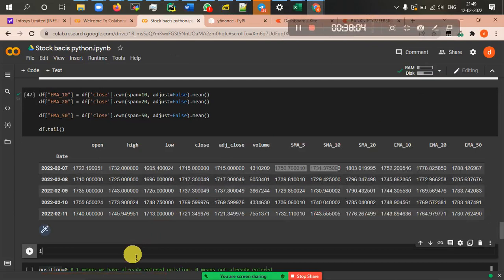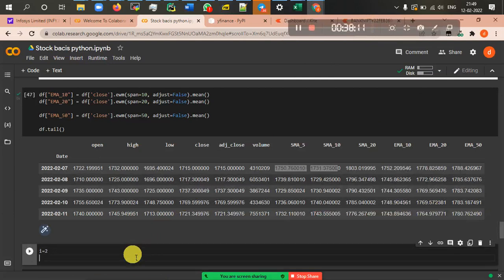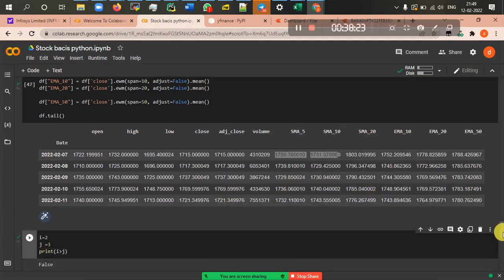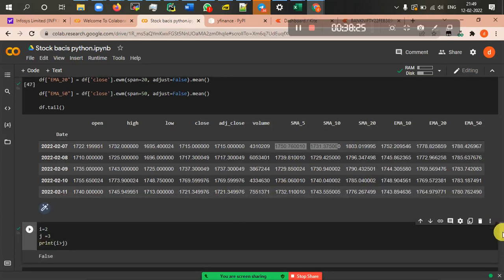We know, for example, i equals 2 and j equals 3. I wanted to know whether i is greater than j or not. Print it. i is greater than j. It will print true or false. False. No, it is not.